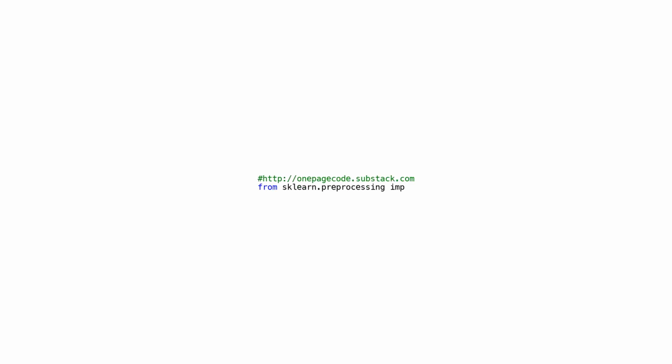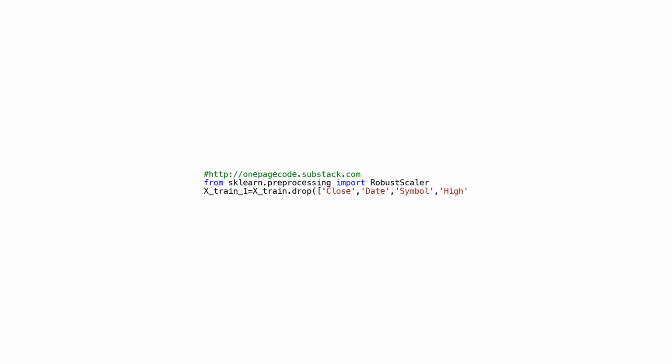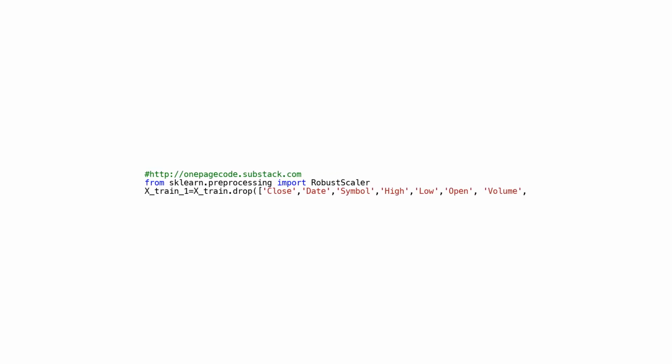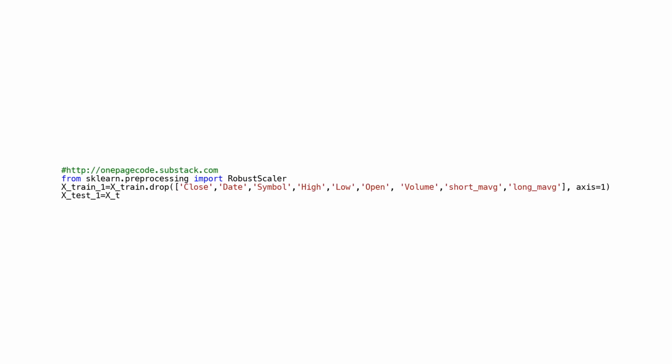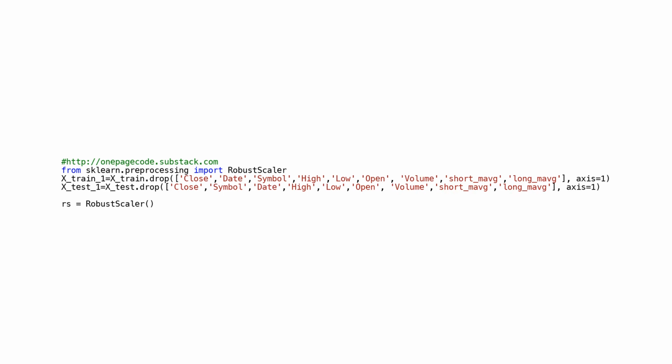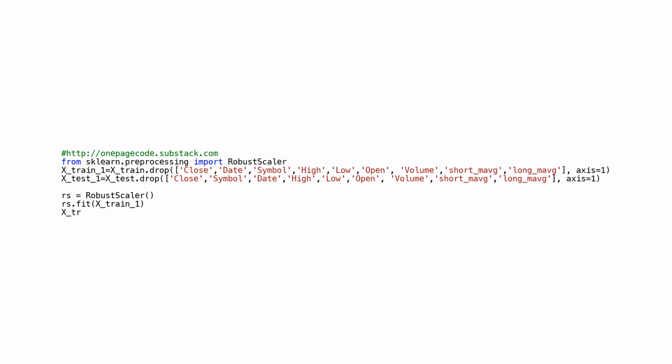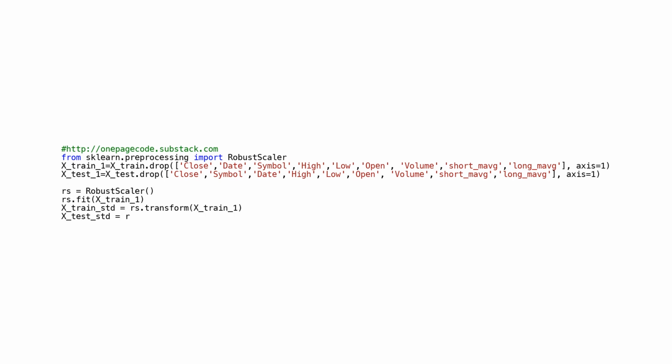In order to create xtrain1, certain columns from the xtrain dataset are dropped. Dropped are the columns close, date, symbol, high, low, open, volume, short mab, and long mab. As a result, we are left with only columns containing numerical data. The xtest dataset is then similarly transformed, with the same columns dropped from the new variable xtest1. As a next step, you should create an instance of the RobustScaler function called RS. As well as the xtrain dataset, the xtest dataset will be transformed with the scaler.